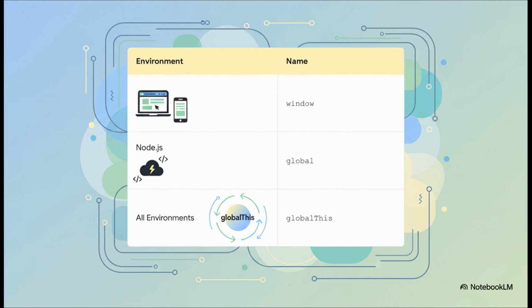So depending on your JavaScript environment, the global object has a few different aliases. In a web browser, which is probably where most of us spend our time, it's called window. But if you jump over to a server environment with Node.js, suddenly it's called global. Kind of confusing, right? Well, to fix this mess, a universal name was finally introduced, globalThis. And the best part? It just works everywhere.